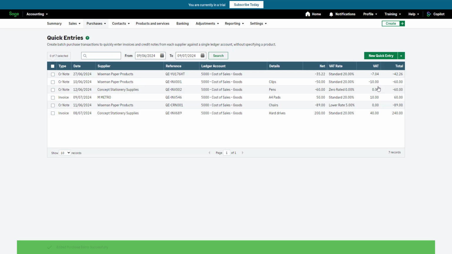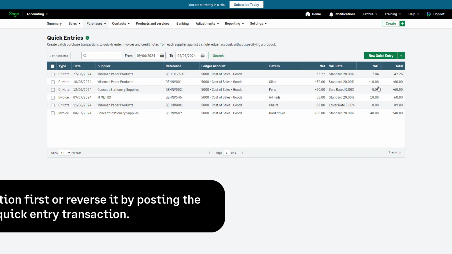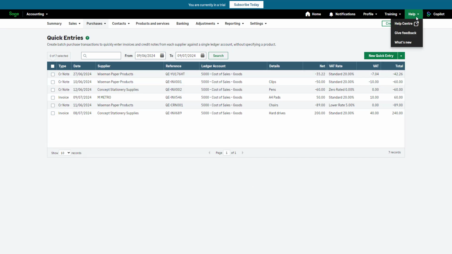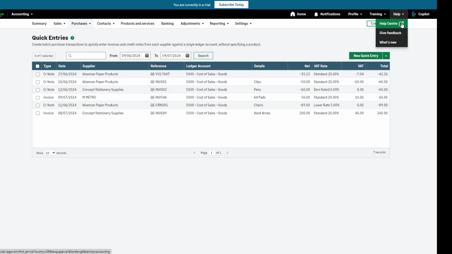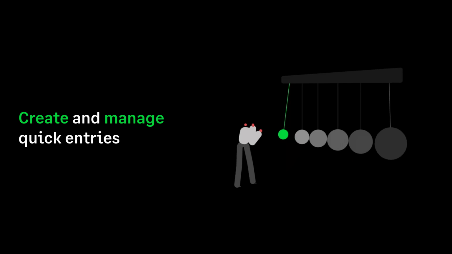If a quick entry has been allocated to another transaction or included in a VAT return, you cannot delete it. Instead, follow the same steps as in the Edit Quick Entries section. Unallocate the transaction first or reverse it by posting the opposite quick entry transaction. For further information, visit our Help Center. You've now learned how to create and manage purchase quick entries in Sage Accounting.